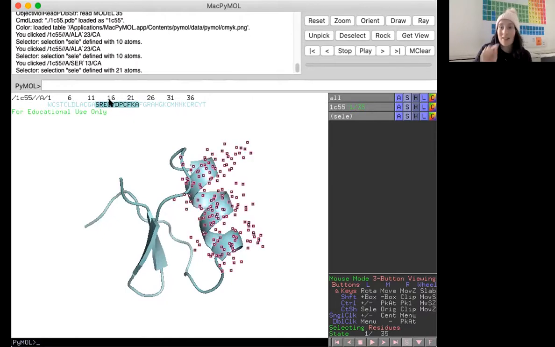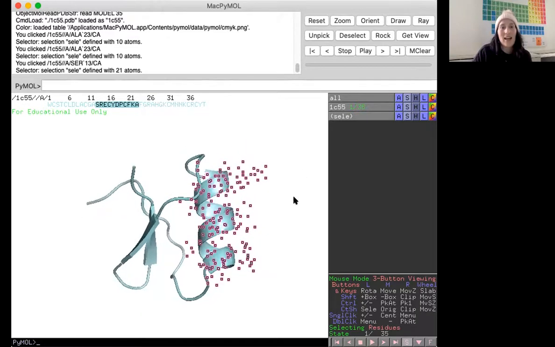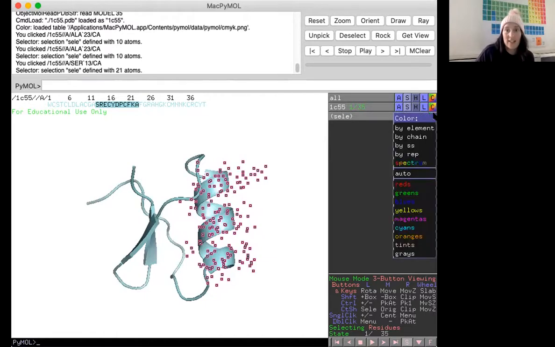So I could highlight in my sequence up here, and then in these bars on the right, it goes all, 1C55, and then CELI, which stands for select. So that's only the selection I've chosen. So I can color just that selection a different color.